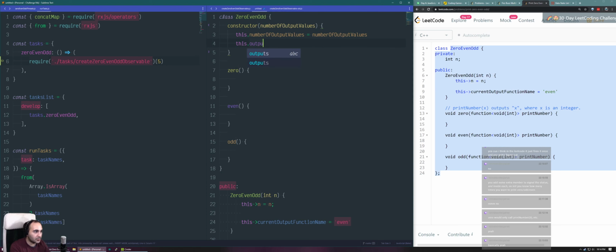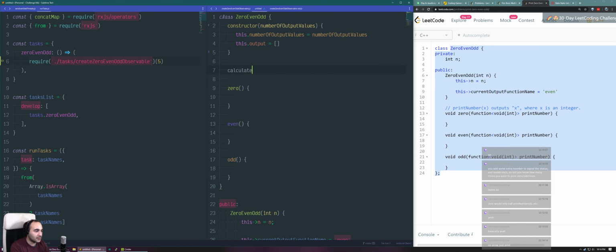This.output is an array, and we'll have to calculate this output once we hit a certain number. Then we have to have something like calculate output, and we will look at this.output and we'll join it and create it just the same that we did in the other one. That'll make a string out of it. Just print. No array, just print.